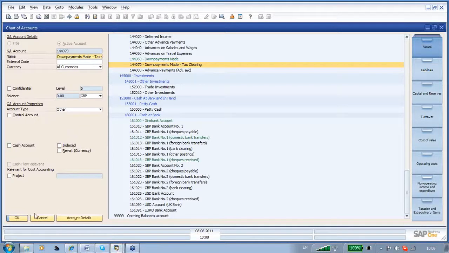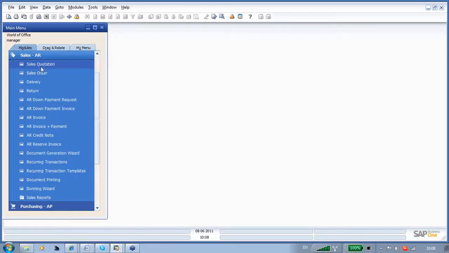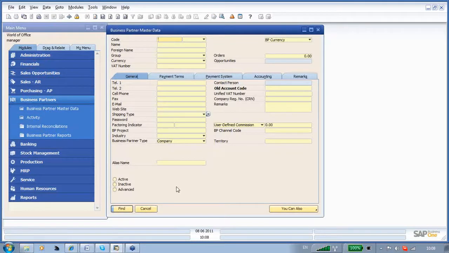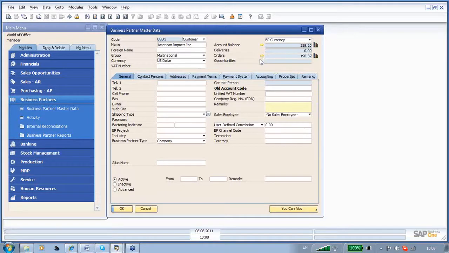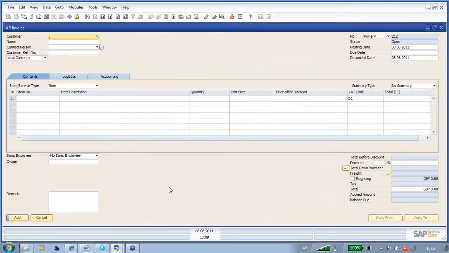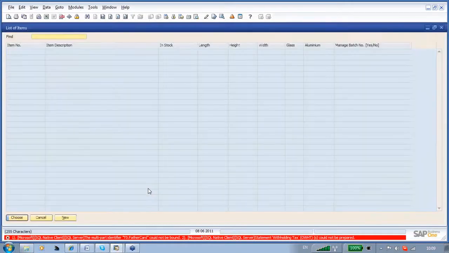Okay, if I go back then to my business partner, okay, right, so USD1 was my business partner. So I can see I already have a bit of a balance here for him, but I'm now going to create a new sales transaction for this account. So if I go to sales, and I'm going to go straight to an invoice for speed, I select my account and I select some items.